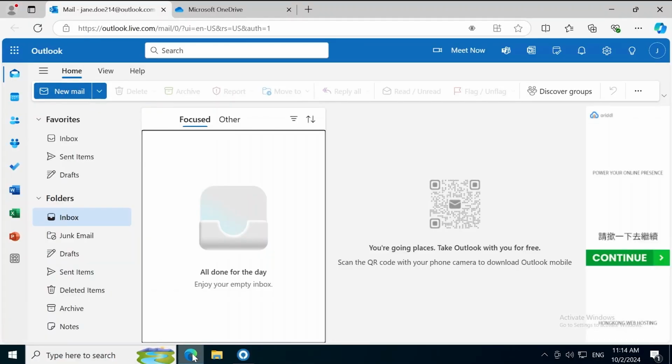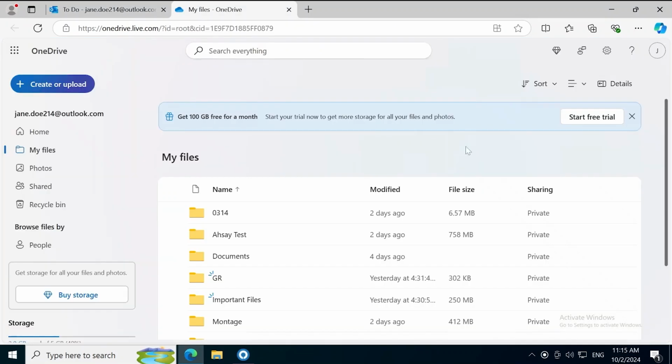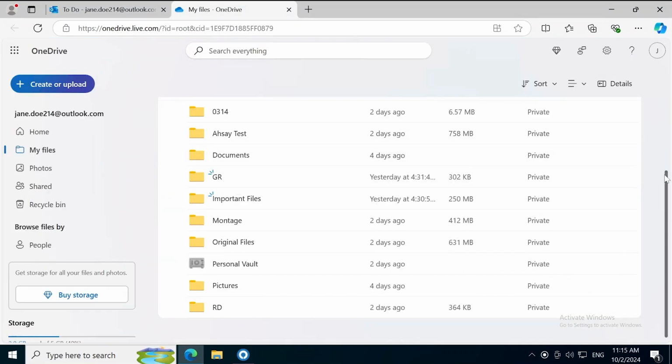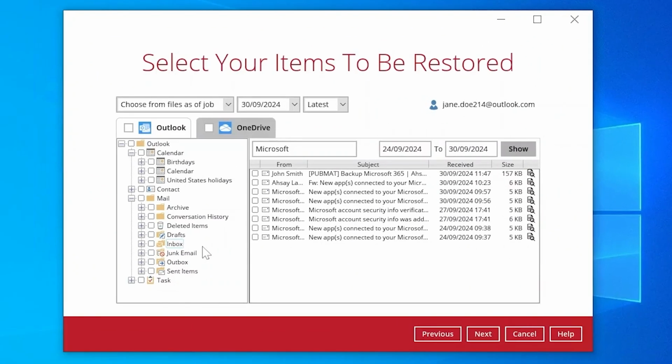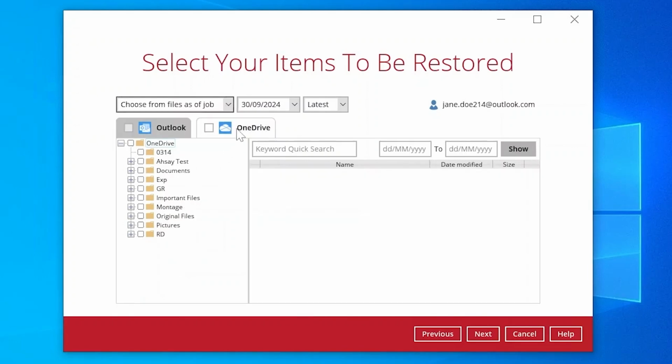For emails, you can see that all mails from the inbox are now gone. Same goes for the tasks. Meanwhile, a specific folder named EXP has also been deleted from my OneDrive. Going back to AhsayOBM, let's start by selecting the folders Inbox and Tasks for Outlook and the folder EXP for OneDrive.